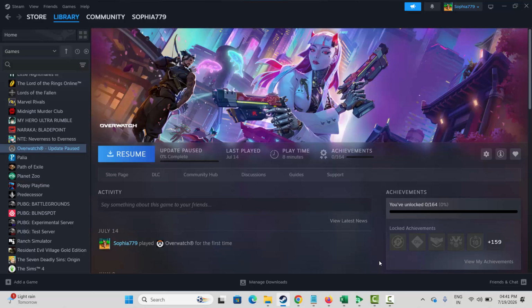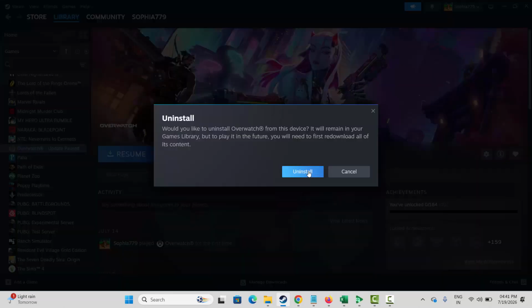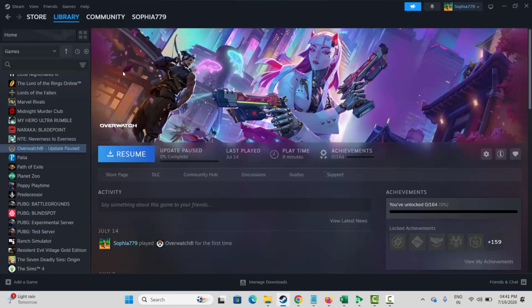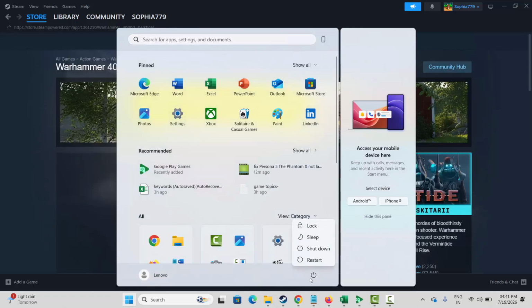But if the issue still continues, then you are suggested to reinstall the game. For that, go to Steam, select your game under library section, right click on it, click on manage, now click on uninstall, and finally click on uninstall option. This will delete the game from your PC. After that, you have to restart your PC. For that, click on the Windows icon. After that, click on power and then select restart. So this will restart your system.